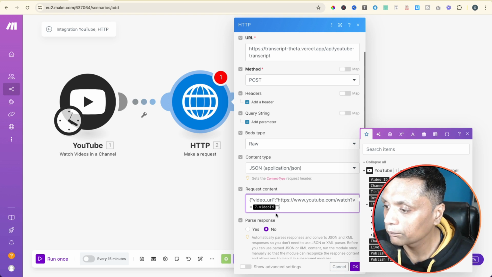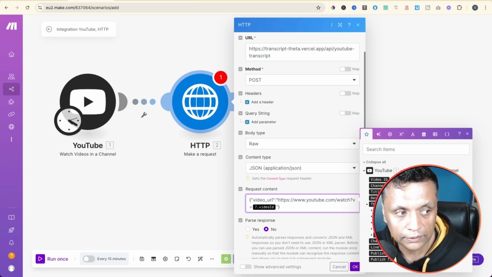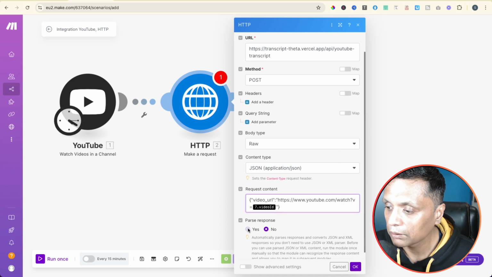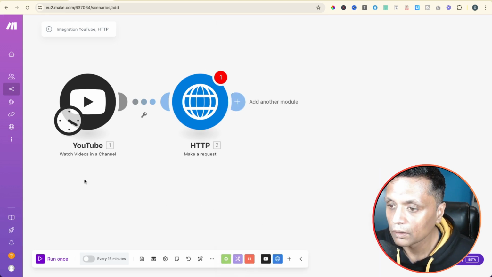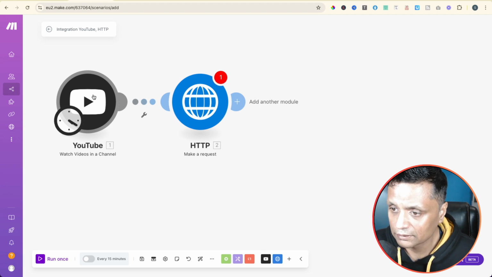It's going to pick up from the previous module, which is going to be the same video it's going to take. And then we select parse response as yes. Then we click OK. Now let's just test this.